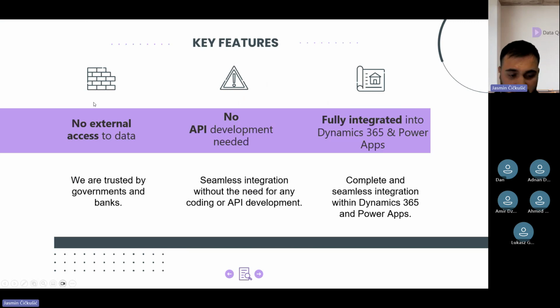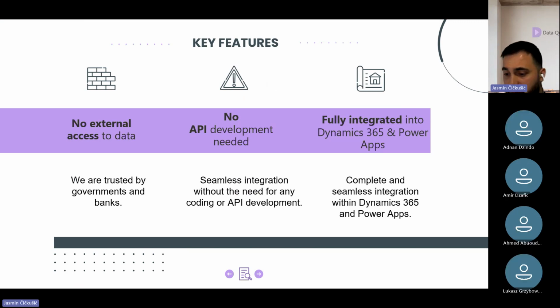Some key features. First things first, Data Quality App is a Microsoft preferred add-on for Dynamics 365 and the Power Apps. One of the most important features is that there's no external access to data. We are trusted by governments and by banks, and security is our primary target. Of course, there is no API development needed, so it leads to seamless integration without the need for any coding or API development, and it's fully integrated into your Dynamics 365 and the Power Apps.